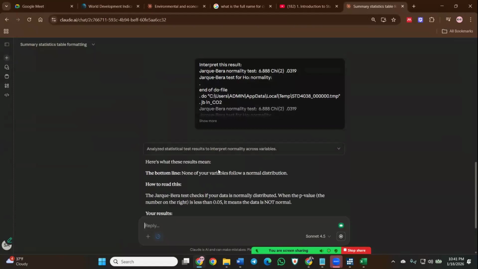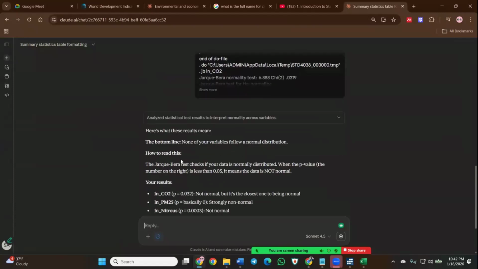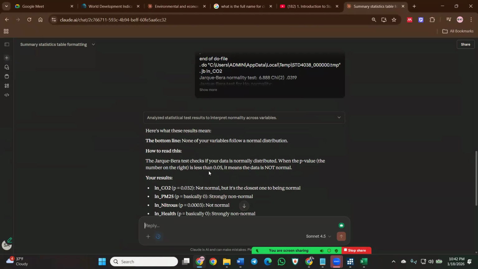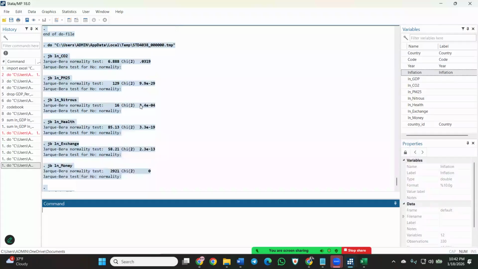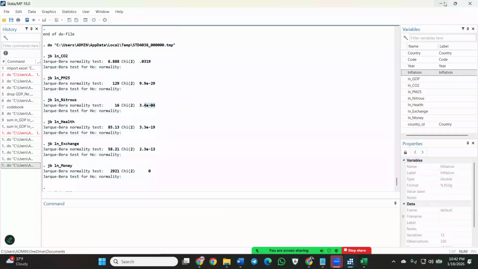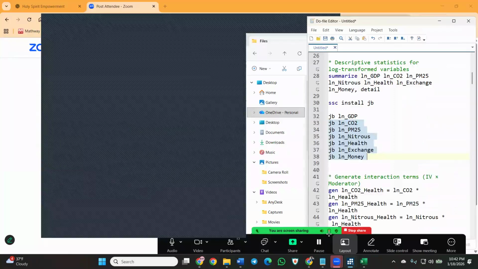So the bottom line, none of your variables follows a normal distribution. The Jarque-Bera test checks if your data is normally distributed. When the p-value, the number on the right, is less than 0.01, it means that the data is not normal. Yes, like we said, if this value is less than 0.05, it means it is not normal.